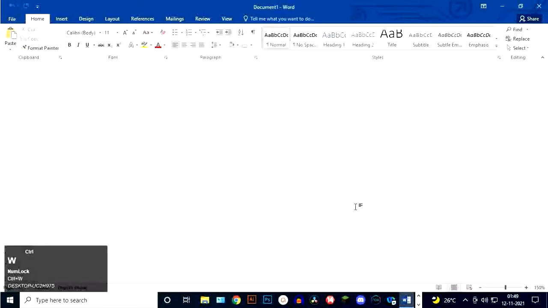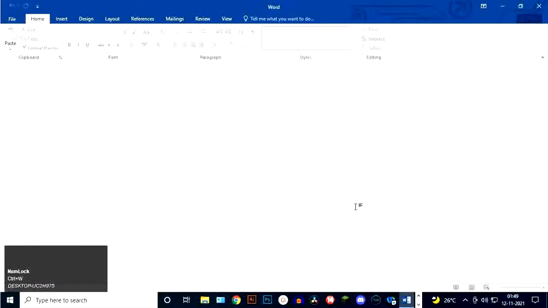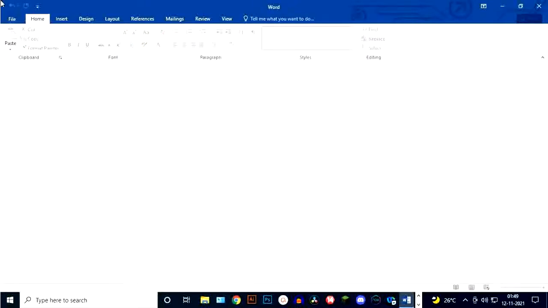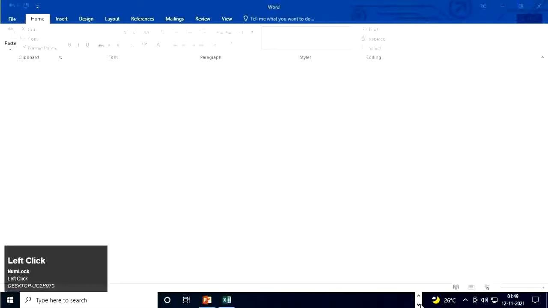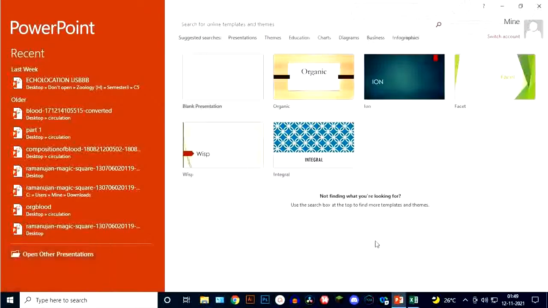For closing, you can use Ctrl W to close. Here I press Ctrl W to close the document. If there are 2 or 3 documents, it will close one by one. F12 works on PowerPoint also, so nothing to worry.